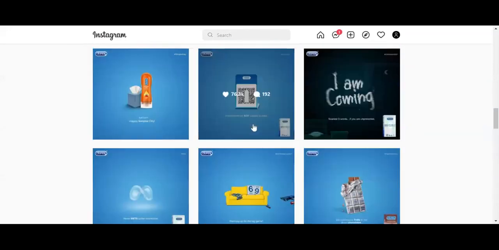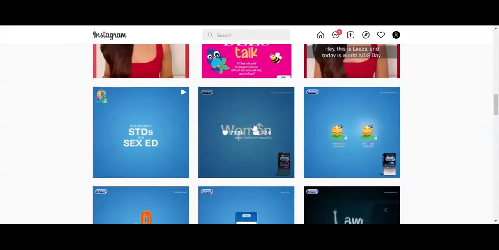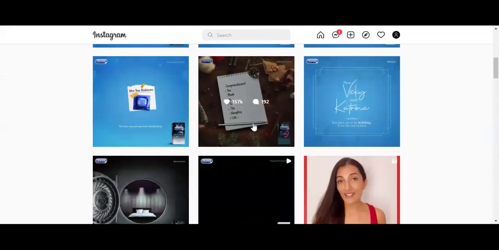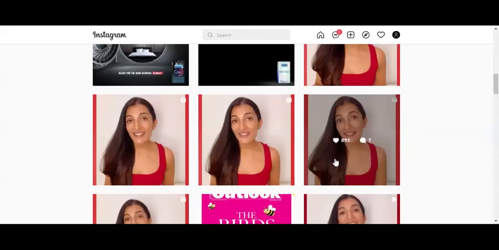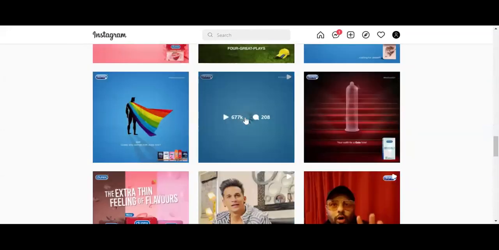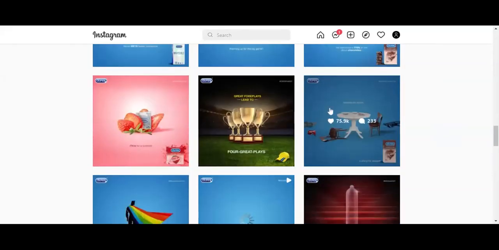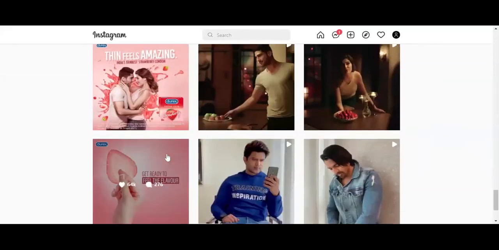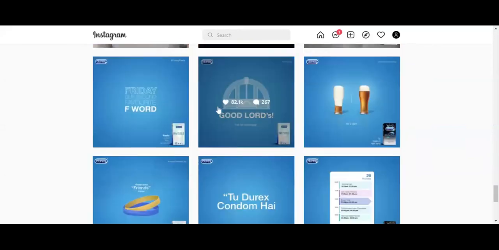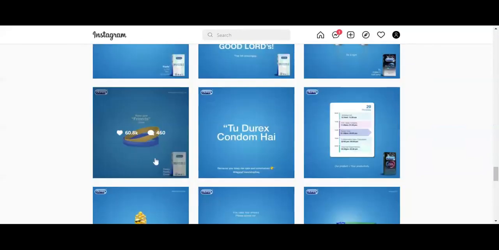I noticed there's actually a color that is consistent, which is blue. Also, you can notice that design pattern. Everything is mostly in the center, at the middle.